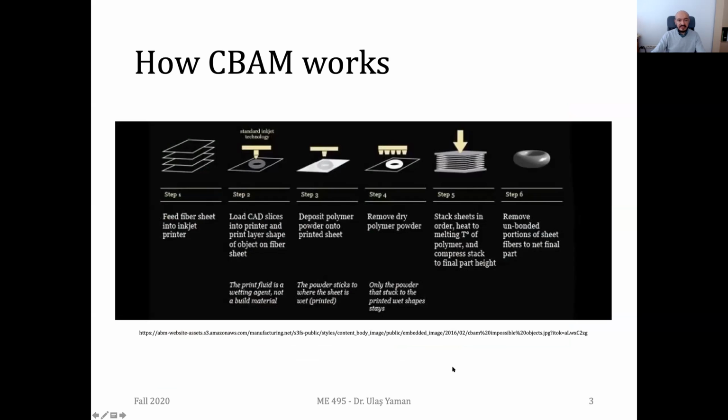These are the steps of this technology. They have the sheets of carbon fiber or glass, and then they deposit some specific type of polymers on it, then remove this polymer by doing some heating, depending. This was the initial technology, but right now they have modified it a little bit. They do it with the fifth step.